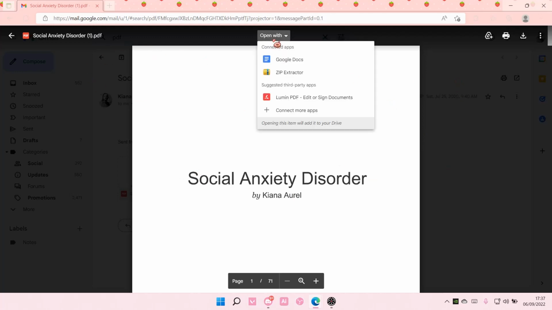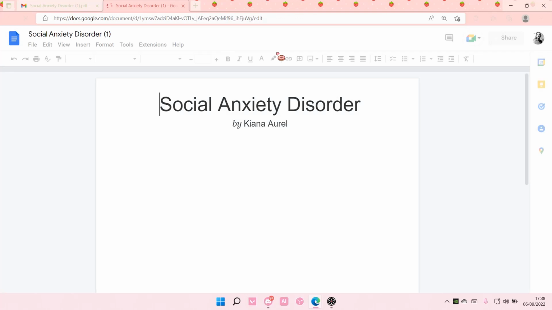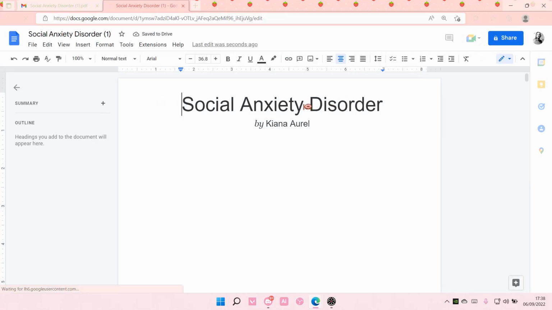Then you're going to select Open With and select Google Docs. And in this file, you can then edit your PDF file in Google Docs. It's taking a long time to load because it's transforming it to a Google Doc. And here you can then edit your PDF file in Google Docs.